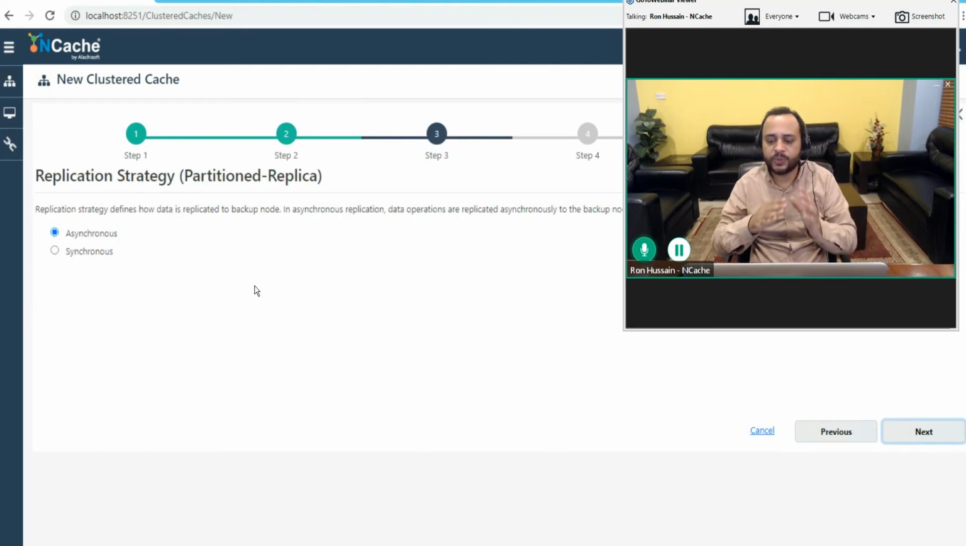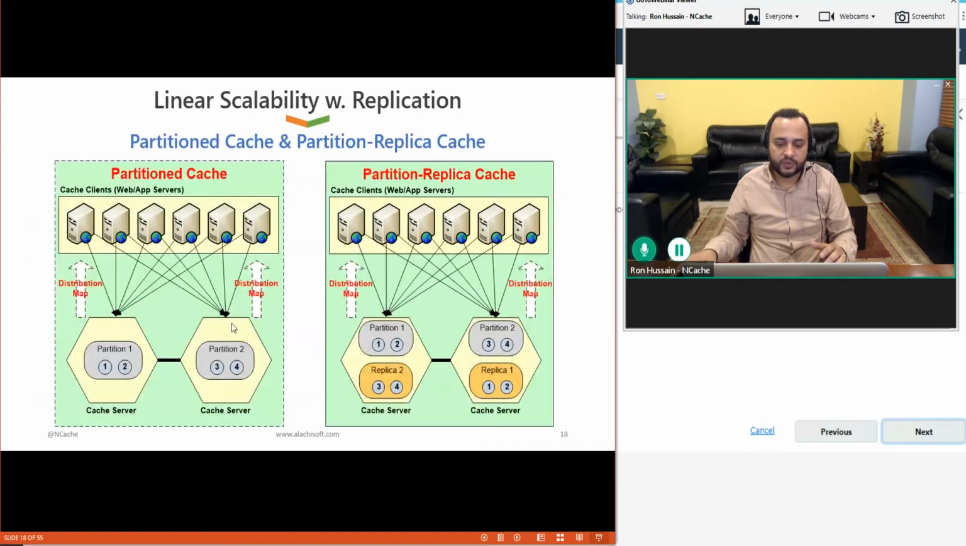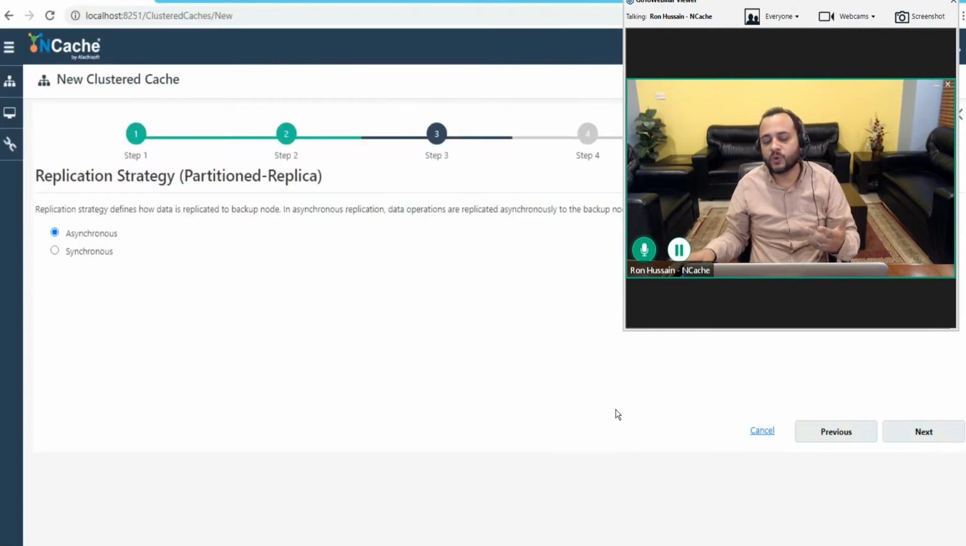Mode of replication between the active partition and its backup. For example, this is our partition of replica. The active partition backs up data on the passive partition. So this could be sync or async. In sync, the client updates the active and backup as one operation, as a transactional operation. In async, the client updates the active, returns, and NCache updates the backup. So async is of course faster, sync is more reliable. I'm going to go with async.